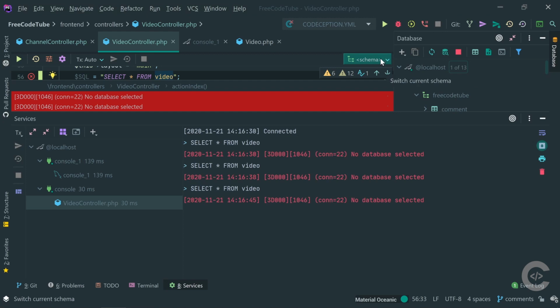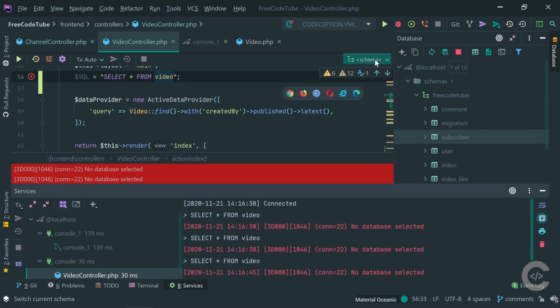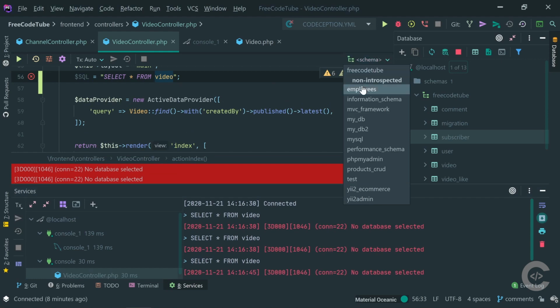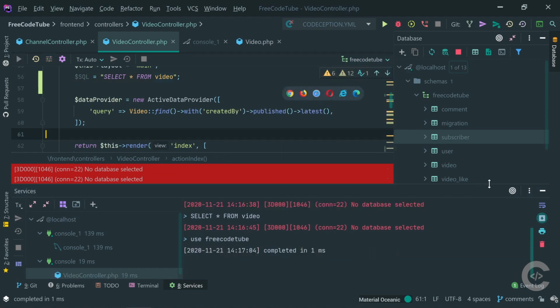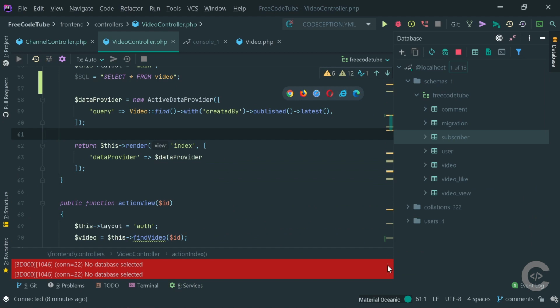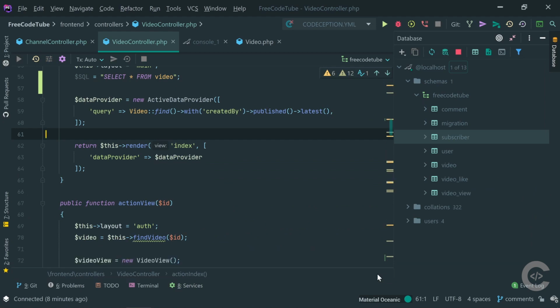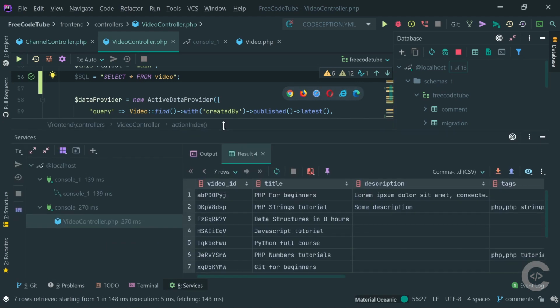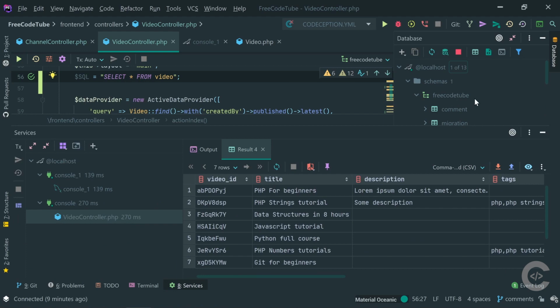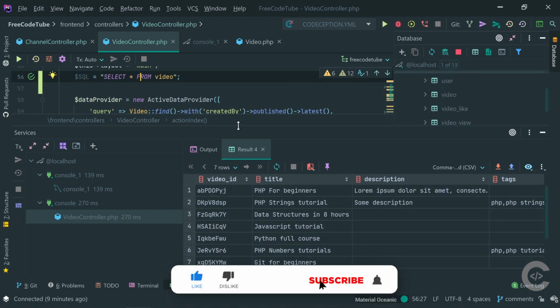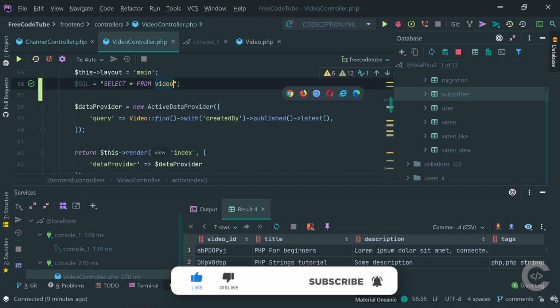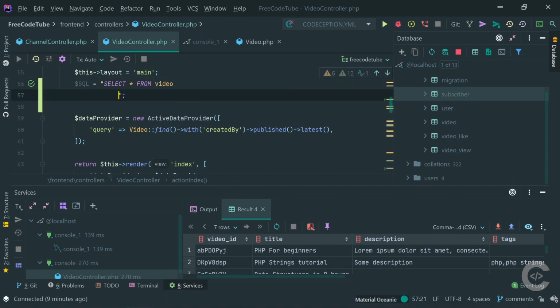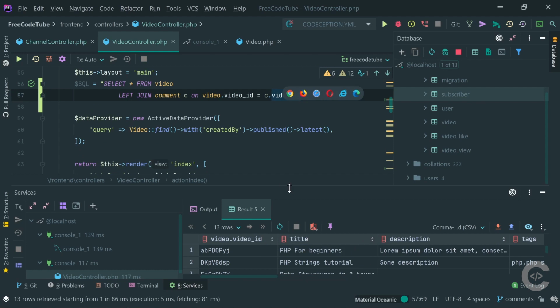So at the top you see the schema right here inside that file. So I'm going to click on that and choose the schema, and now I'm going to collapse this once again and basically close these errors. And if I just hit the Control and Enter again, it executes now this SQL in the FreeCodeTube schema, and it gives me the result. Okay, I can even have an autocompletion when writing select right here. So left join this on comment, Control and Enter on that, and execute.